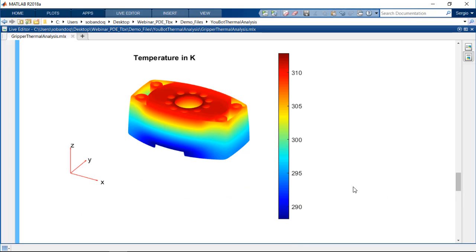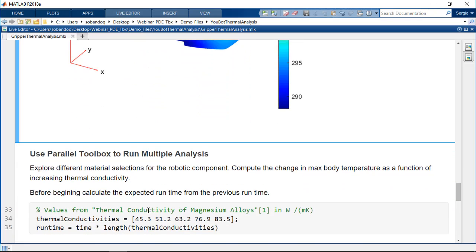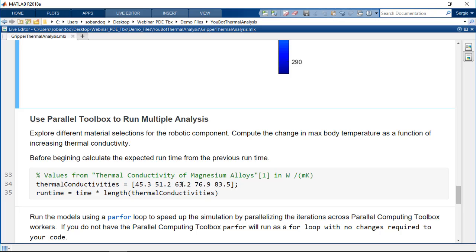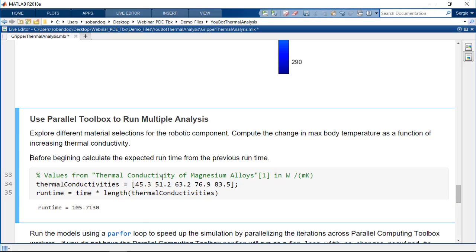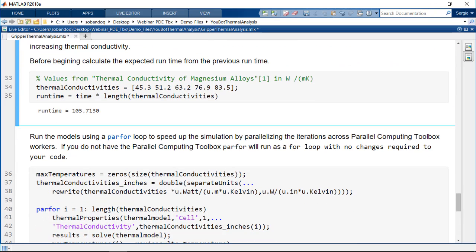Next, I'd like to extend this analysis to perform a design of experiments and parameter sweep to determine both the best material selection and to find the relationship between thermal conductivity and max temperature. So the way I'm going to do that is by bringing in additional materials. So I have 5 additional thermal conductivities representing 5 additional materials. And I'm going to estimate how long it's going to take me to run the simulation. So each one of them takes about 20 seconds. So all 5 are going to be about 105 seconds or about a minute and a half. Now this is a point where I can actually leverage parallel computation to speed up the simulations.